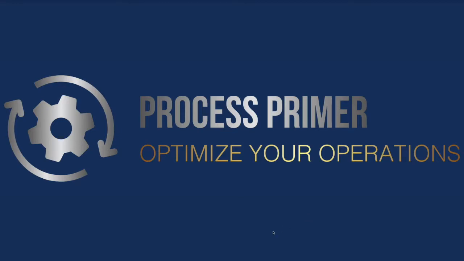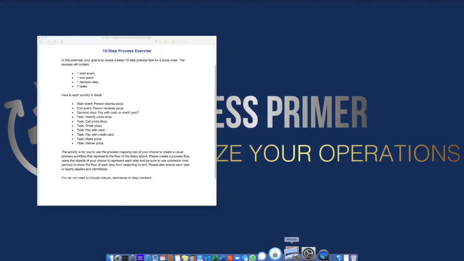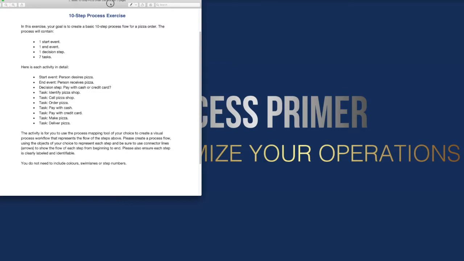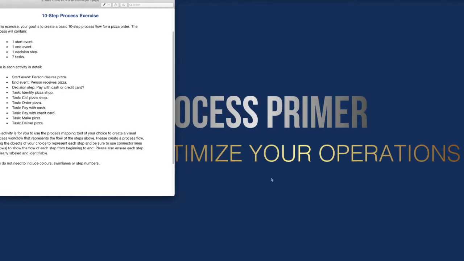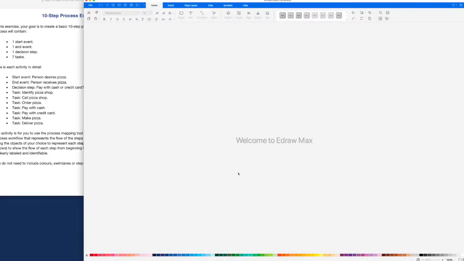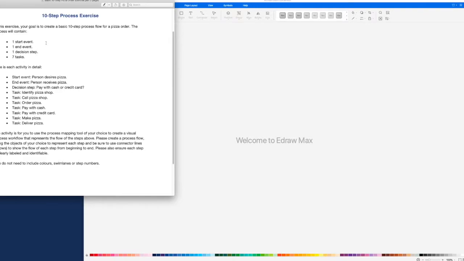Show you how to build a basic 10-step process. So in this case, we're going to create a process for ordering a pizza. So really basic. It can be quite a bit more complex, so we're going to keep it as simple as possible. And as you know, my process mapping application of choice is eDrawMax, so that's what I'm going to use here. So here we've got our 10-step process.